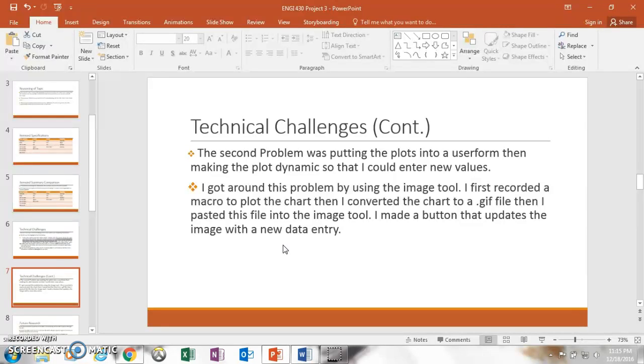Then I pasted the file into the image tool. I also made a button that updates the image with new entry data, which makes it dynamic. This was quite hard too, I believe.